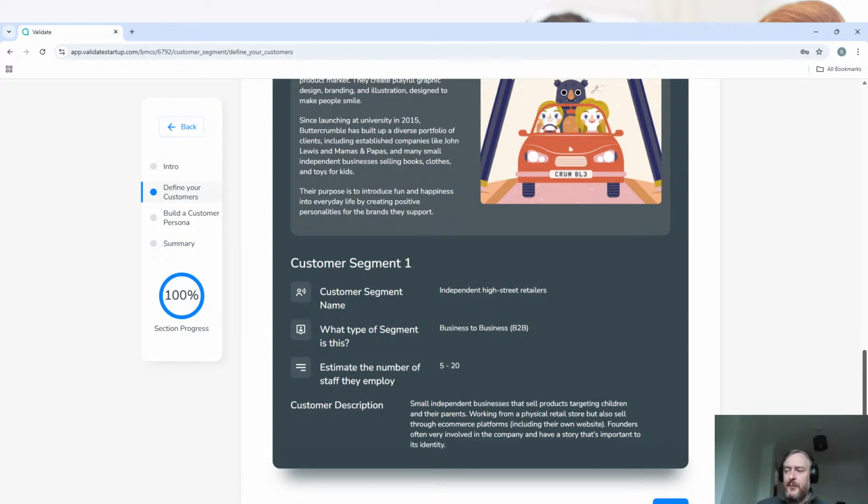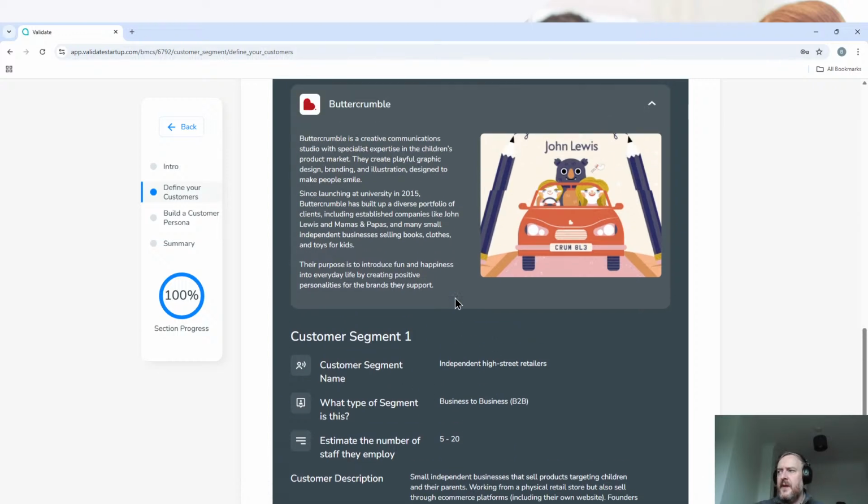So having these examples in here really does help to present an idea of how detailed we're looking for the responses to be. So this is a good level of detail. It's not too wordy, but it has all the detail that we want.